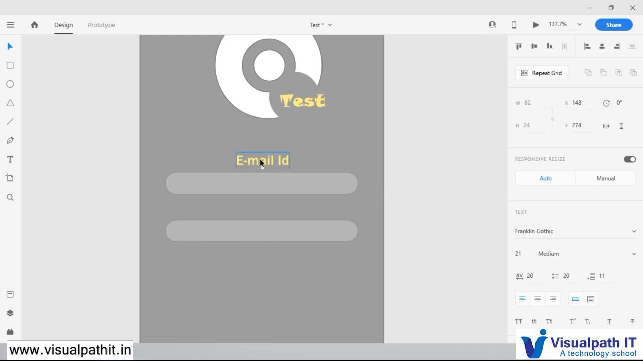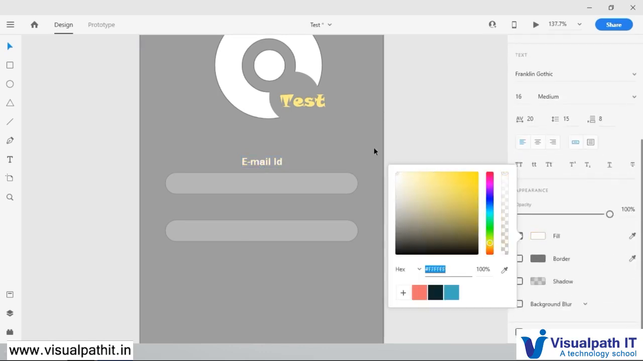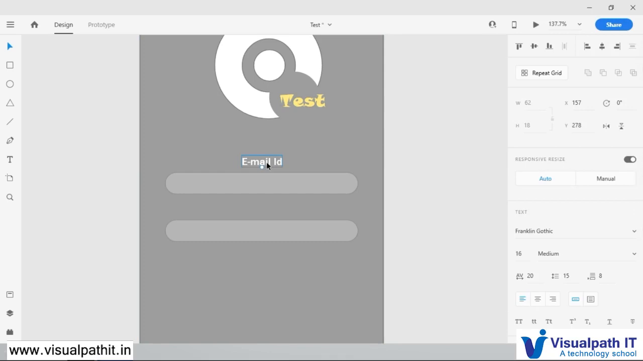Okay. And we'll give the size around 16, 16 looks good. Okay, center. We'll change the color of this to white. Okay, and Control C, Control V for now here for password. I'll make it this one, center first. Okay, make it password, will be the label.